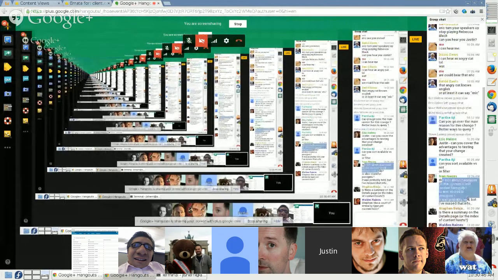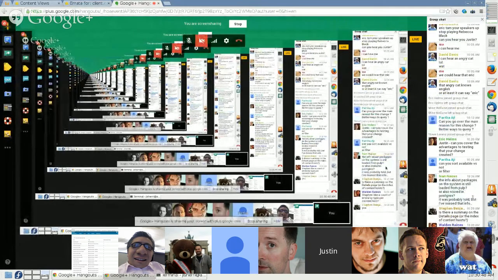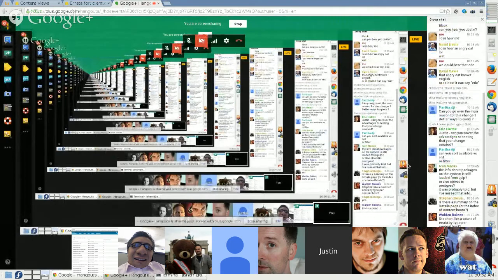So let's see. Yvonne, you said the info about packages on the system is still loaded from Pulp. Yes, that is not in the database yet. If we move, for example, the system object or the content host object to scope search for all its pages, indexing and searching and everything, we'd probably want to move that into the database as well.